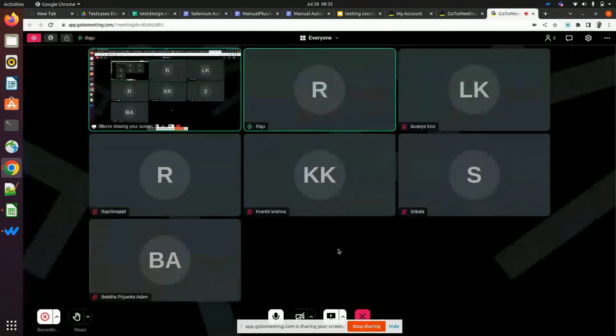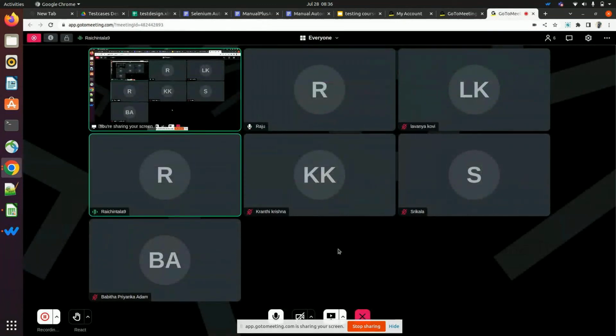Login page and sign up page are both the same, no? Login is different, sign up is different. Sign up is for registration, login is for login. Login and sign in are the same. Sign up is for registration.